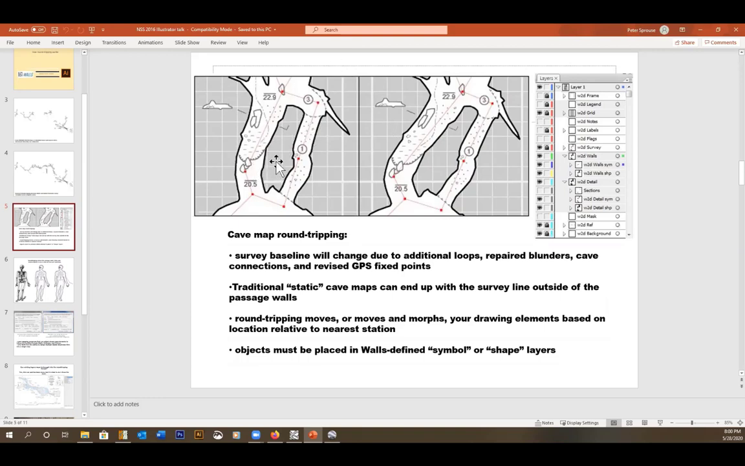So if this survey loop was found to be bad and then corrected, then with round tripping, you reprocess not only your survey data, but everything in your drawing, and you move or morph those objects to the corrected locations of the new loop over here. In these examples, you could see that the passage walls moved and changed shape. So did these breakdown blocks. However, these drop symbols and the cross section only moved, they didn't morph.